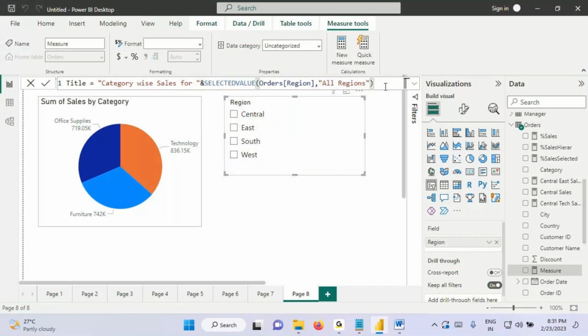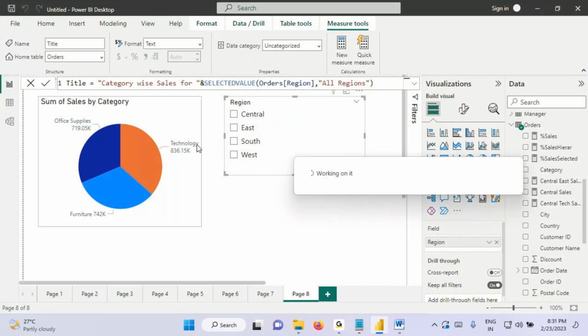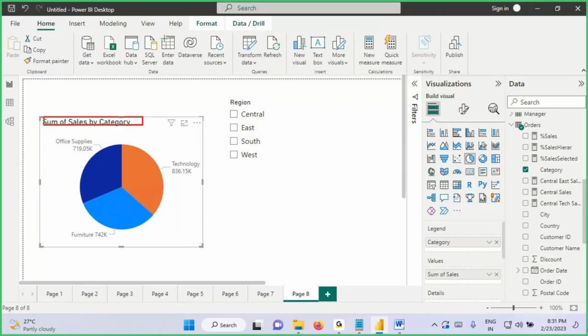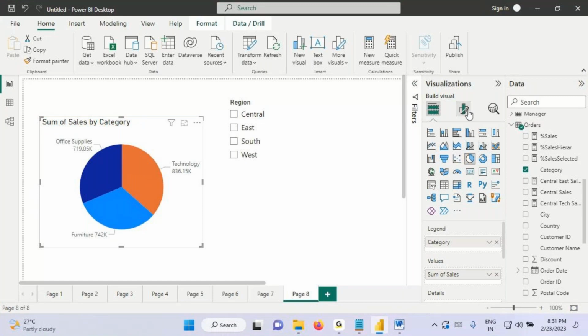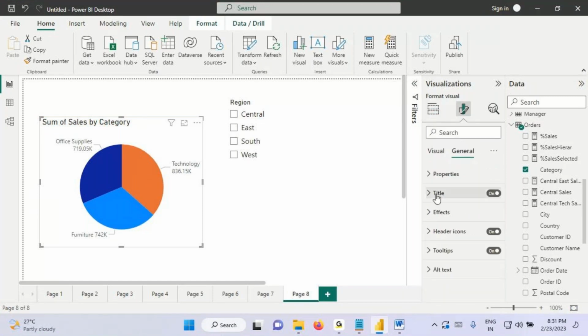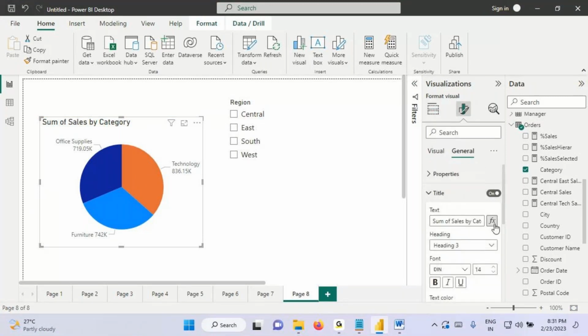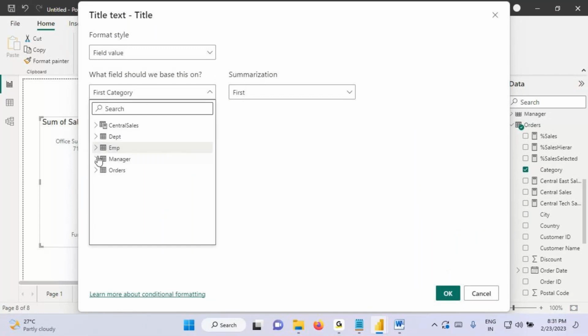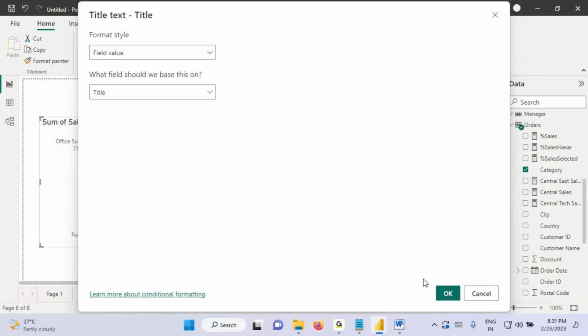When I enter this formula, I now want to use that measure in this title. How can you use that? Go to Format, go to General, then Title. There is something called fx, conditional formatting, based on the field value. What is the one which we created now? The measure Title. Take the title and press OK.